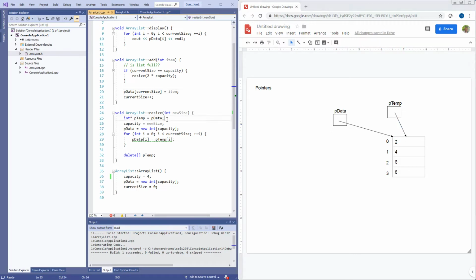So once this line is executed in the resize function, ptemp is going to have the same address as pdata, which means they're both going to point to the first element in this list. Now the next thing that happens is capacity gets set to new size, and that new size will be 2 times the original capacity. So new size should be 2 times 4, or 8.